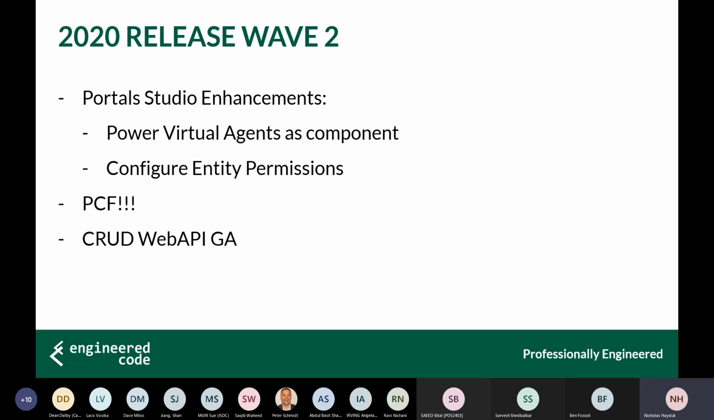What can we expect out of the 2020 release wave 2? That's basically started in October. So there are some Portal Studio enhancements. One is the ability to add virtual agents as a component, similar to the Power BI, where we're able to drag and drop and insert it in there. Again, you can add Power Virtual Agents today if you want to add the code yourself, but that will make it a little bit more accessible to your citizen developers. And you're also going to be able to configure entity permissions right in the Power Portal Studio as well. So that's another feature that they're working on.